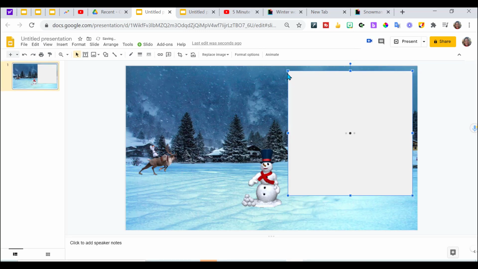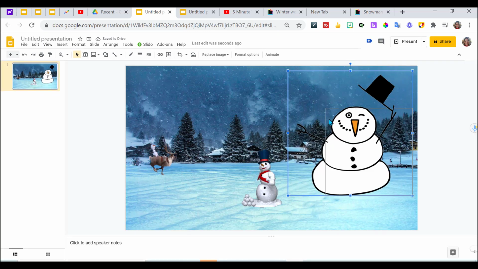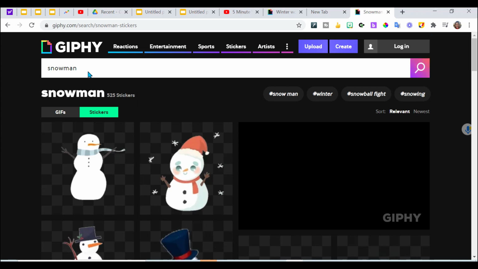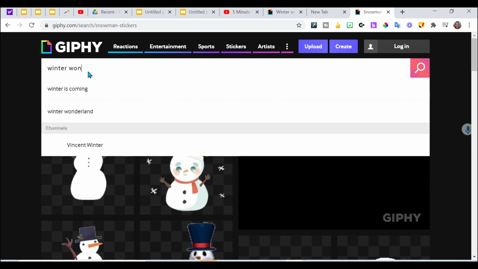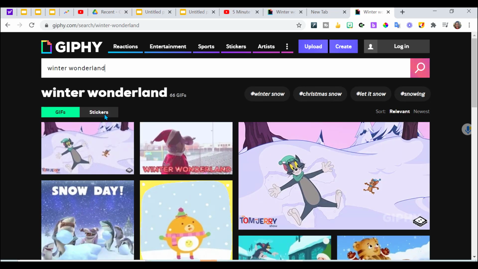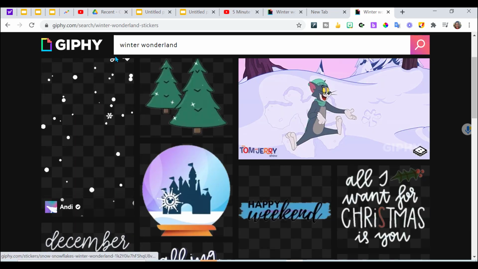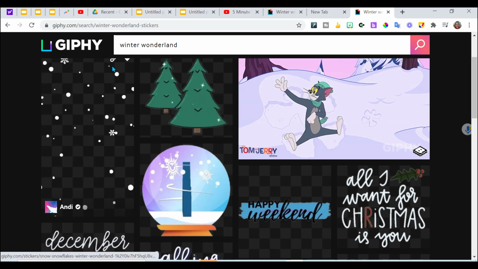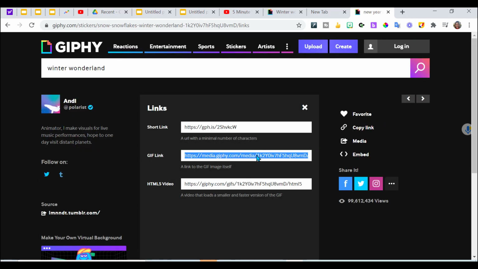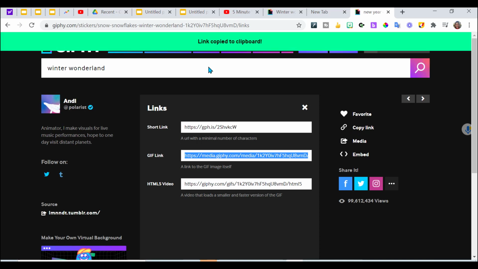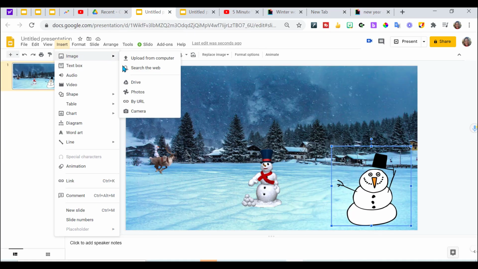So once you've added all of your snowmen, then I wanted to get some snow. So I just typed in Winter Wonderland here. Again, I went to stickers. There we go. Copy this link. So if I double click, it'll highlight. Control C will copy it. Insert image by URL.